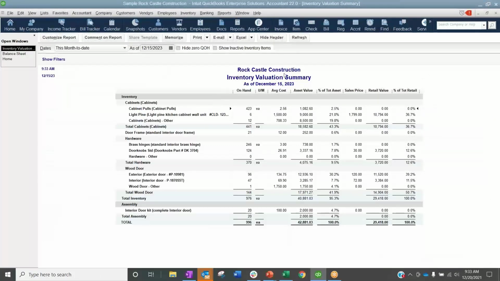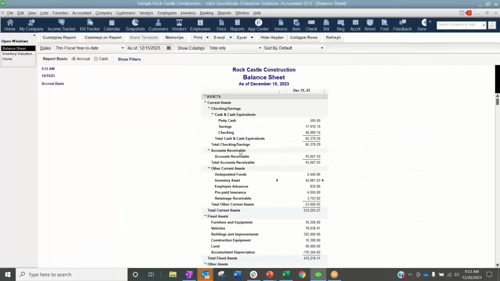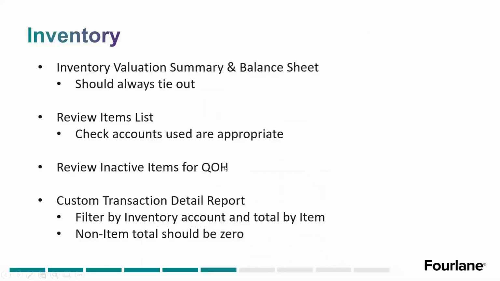Now, I come in, I run my inventory valuation summary report. Look at that, 42,881.03. I compare it to my balance sheet, 42,881.03, and I get to stop because it's clean. And wait until next month when somebody messes it up, right? Okay, so that is the basics of inventory cleanup. These 3 steps are the most basic things. Well, it's 4 because you want to look at the tile, right? But these are the most basic things for you to clean up inventory.